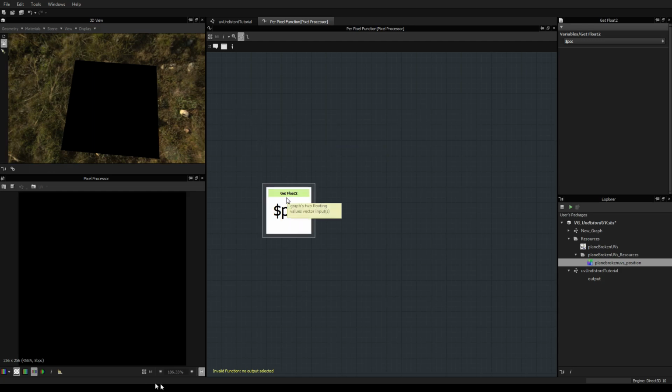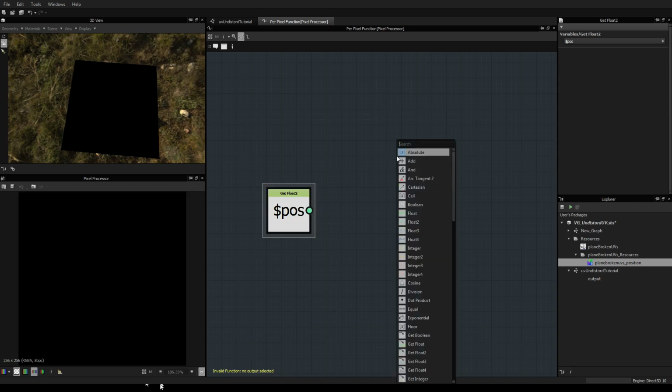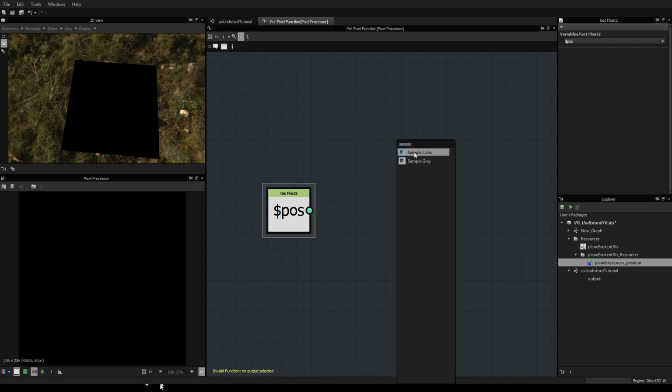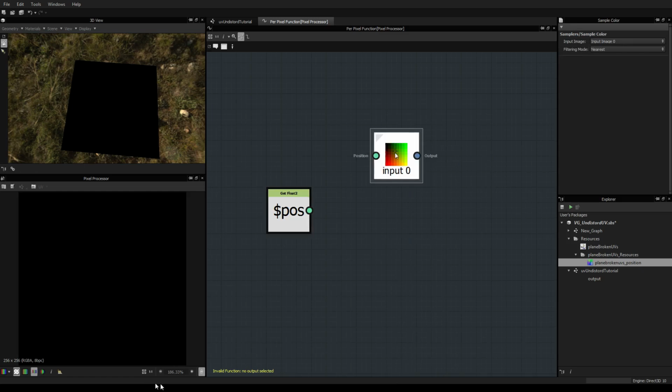So if you want to apply something for each pixel, you can use the pixel processor. Basically it will look at, as I told you, each pixel one after the other. The second one, which is important and that we're going to use now, is the sampler. For this one I will use the sampler color.